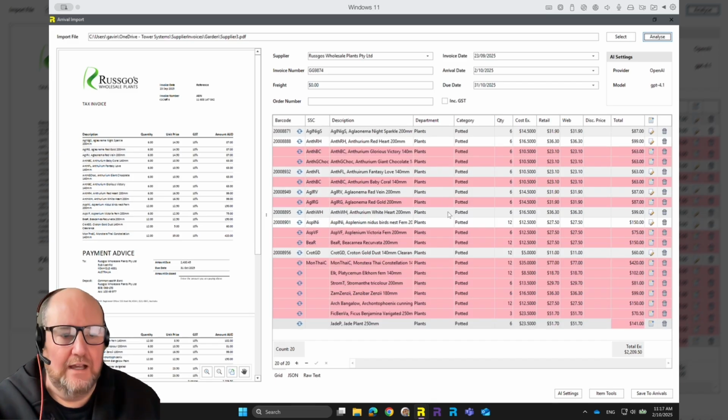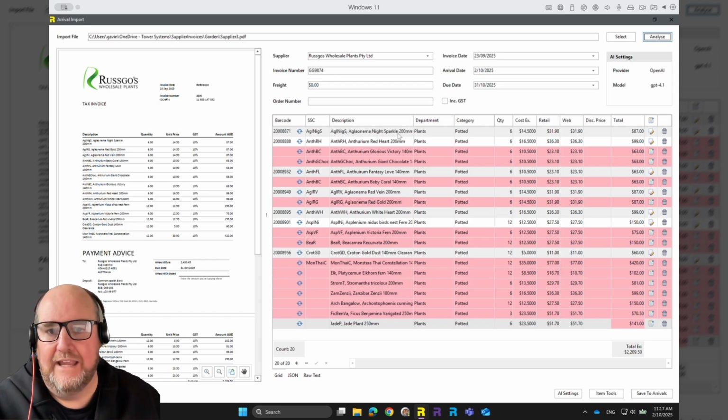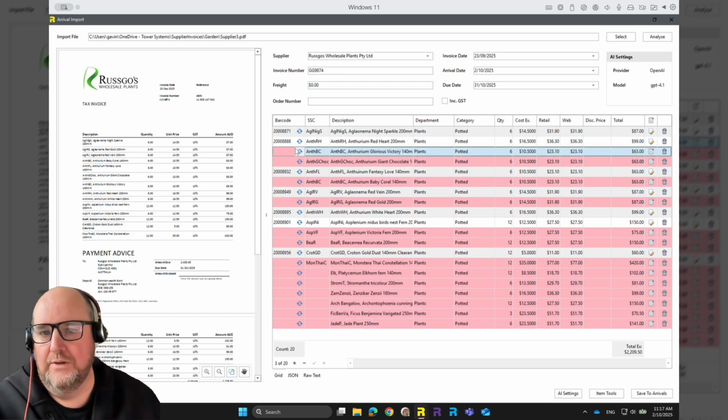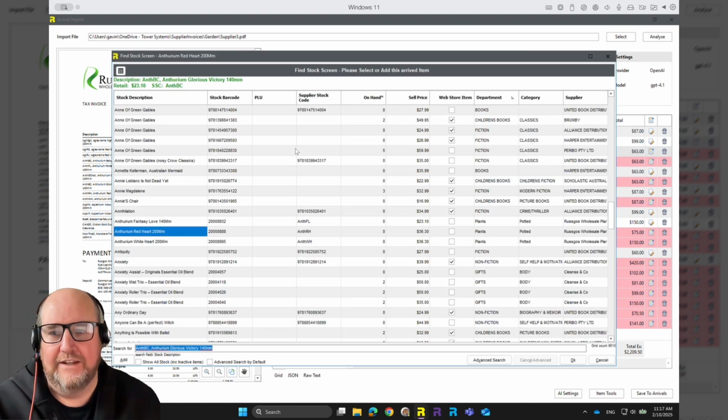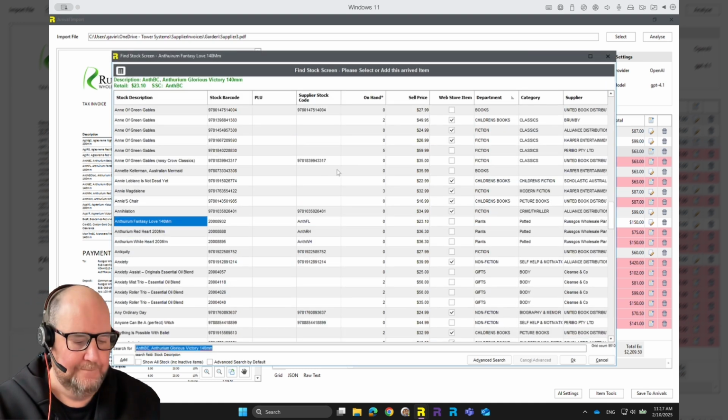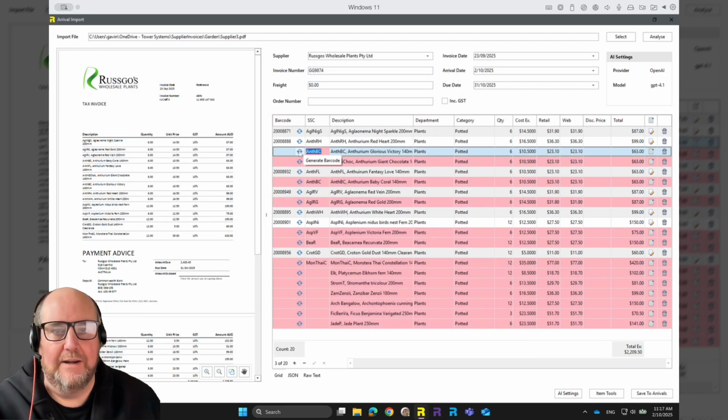So it's found those items. You can see all the grey ones it's found automatically, and the red ones it hasn't found. So what I can do, again, I can press enter and just check to see whether the item's in there or not. Okay, I can see that one's not in there.